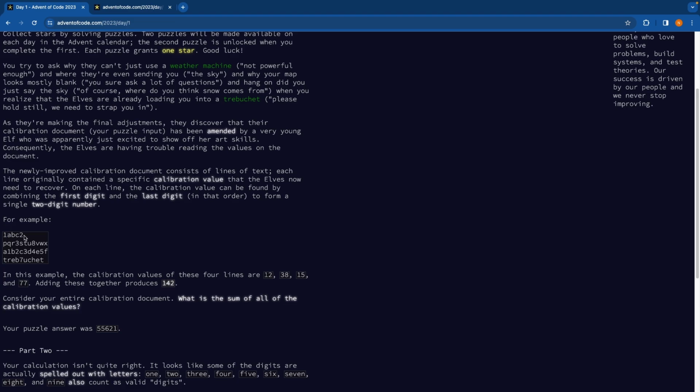So here we have 1 and 2, so that's going to be 12. Here we have 3 and 8, so that's going to be 38. Here we have 1, 2, 3, 4, 5, so that's just going to be 15, because we take the first one and the last one. And here we have 7, so that's just going to be 77, as 7 is the first and the last one, being the only digit there.